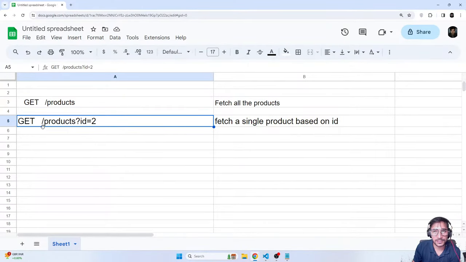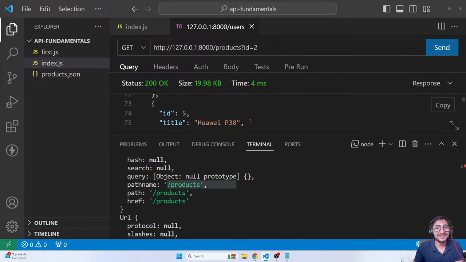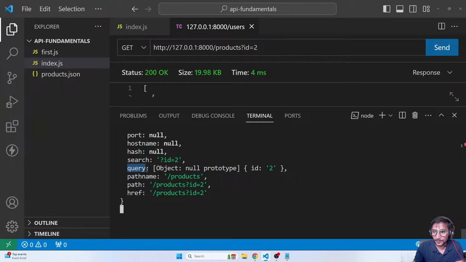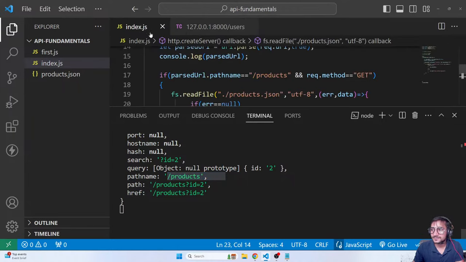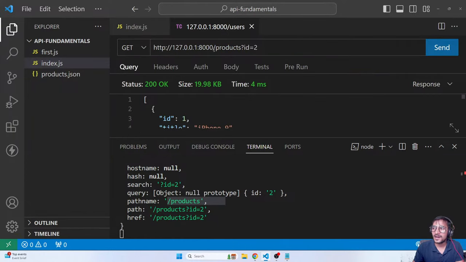If someone sends a GET request on /products?id=2, I want to fetch a single product. Okay, so let's go. First of all, let's try. So let's mention question mark ID equals 2. Now guys, focus here. If I send this request, you will see I'm still getting the same response. But there is one change. In my object, now in the query property, we also have ID 2. But that's fine because, see guys, our path name is still /products. And here the logic was, if the path name is /products and the request method is GET, yes, my path name is still /products and my request method is GET. That's why this code still worked and we got the same data.